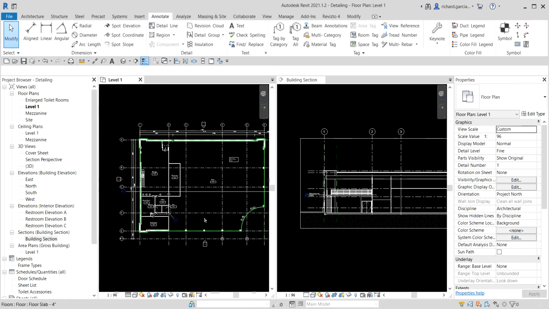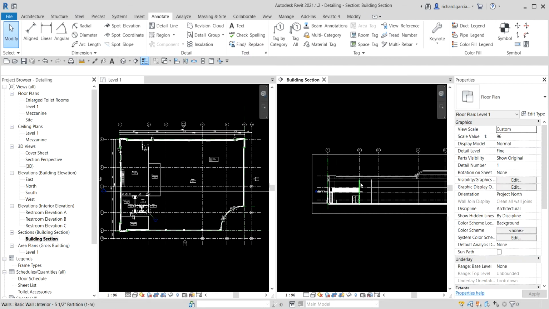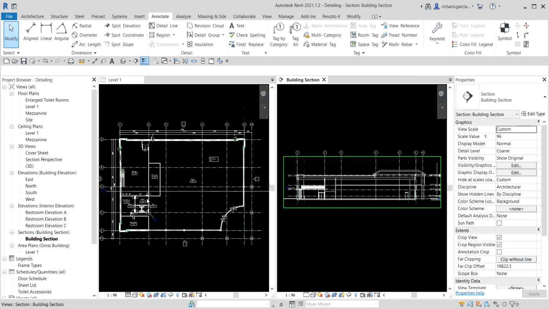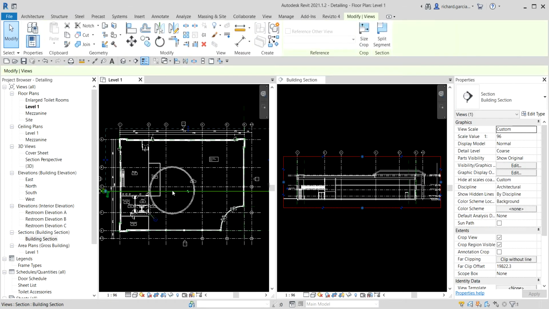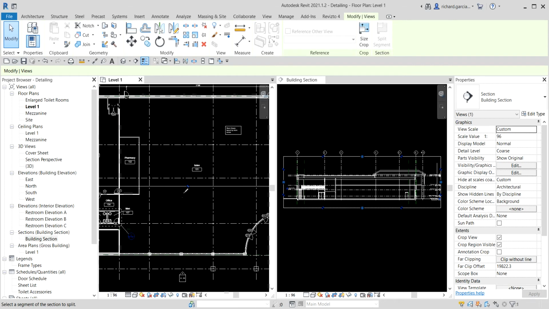Alright, so I just hide the pattern. Now, what I'm going to do is split my section here. So how to split the section? To split the section, just click the section, and then you can see here Section. There's Split Segment. You click Split Segment, and you will notice your pointer will become a scalpel or knife. So what you do is you just click the part of the section that you want to split.